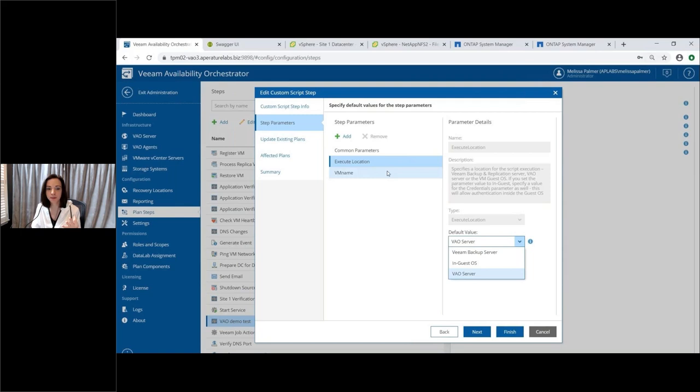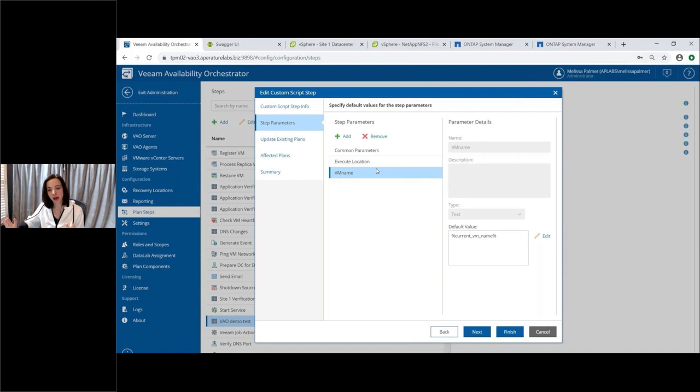These are just, if you go into the VAO documentation, there's a whole list. We can pass parameters back and forth from the script. So for example, if you ran this script on a VM, you could pull information about the VM name, IP, all that kind of stuff, and make your scripts more general and let them run against everything in your environment. So that's super cool too.